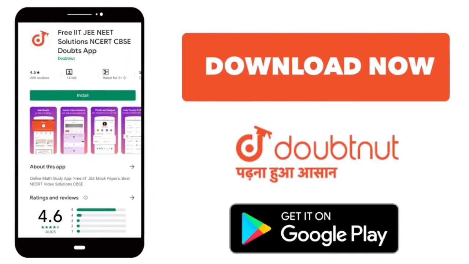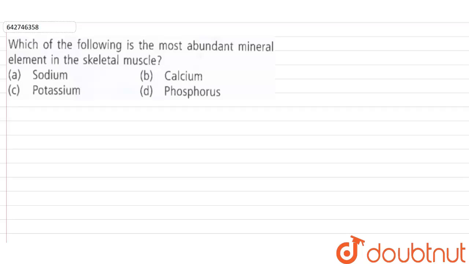Download Doubtnut app today. In this question, we have to select the element which is the most abundant in the skeletal muscle. Now we all know the skeletal muscles or the voluntary muscles are necessary for carrying out the different kinds of voluntary movement of our arms, legs, and all of this.